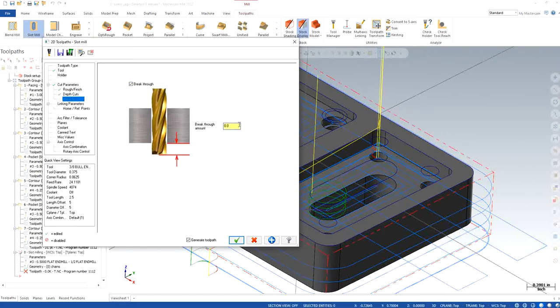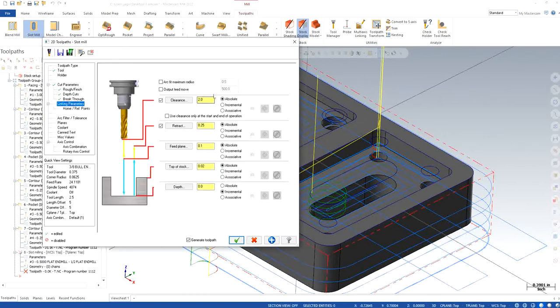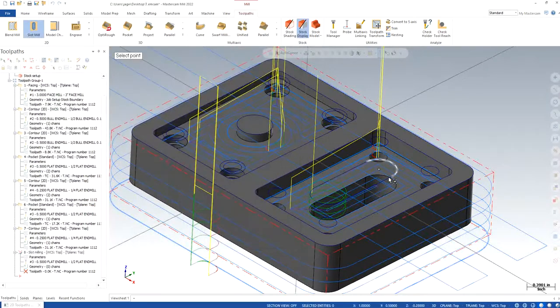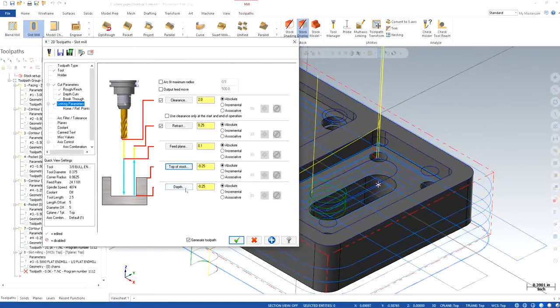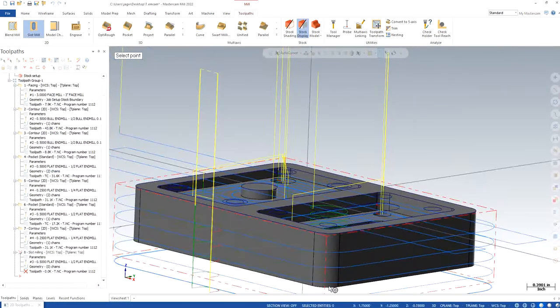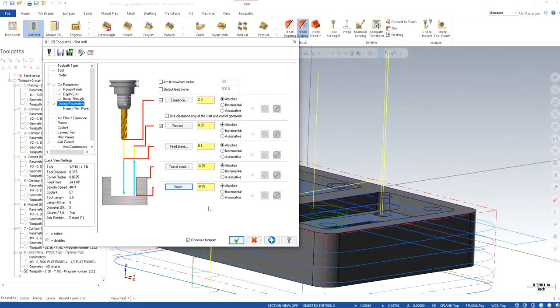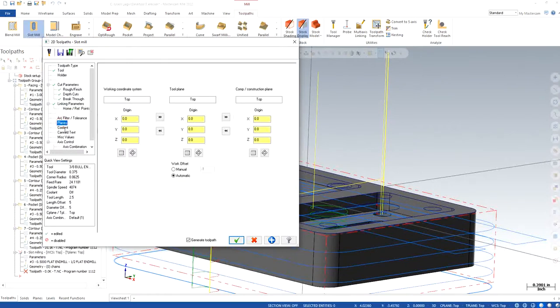I'm going to keep it 0.3. That's what we have been keeping so far. Absolute, all of them. Top of stock 0. No, sorry, top of stock should be this value. And depth is going to be right here, negative 0.75. Good. Plane all top of them. There we go.